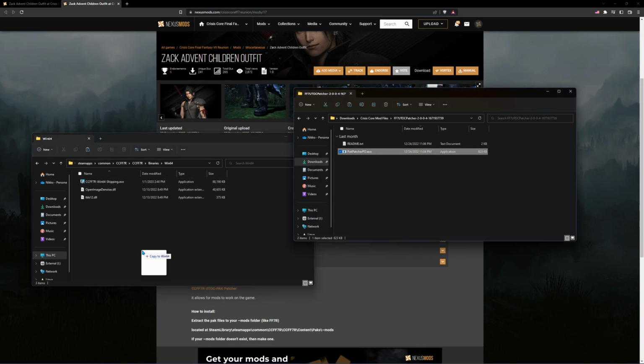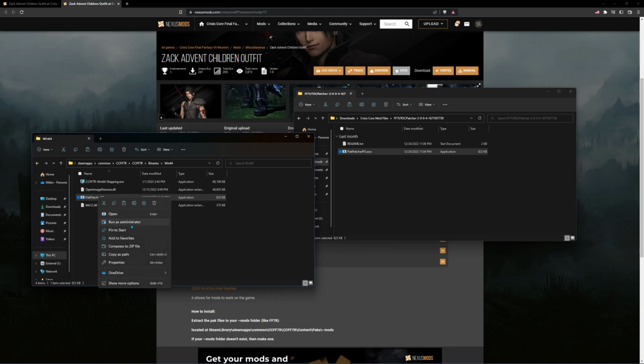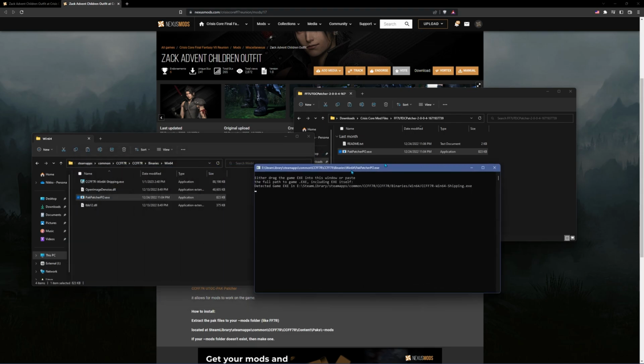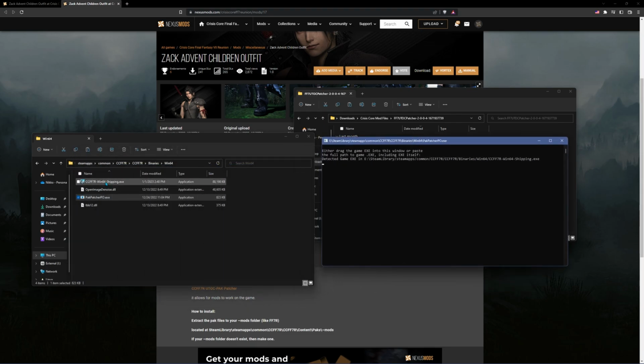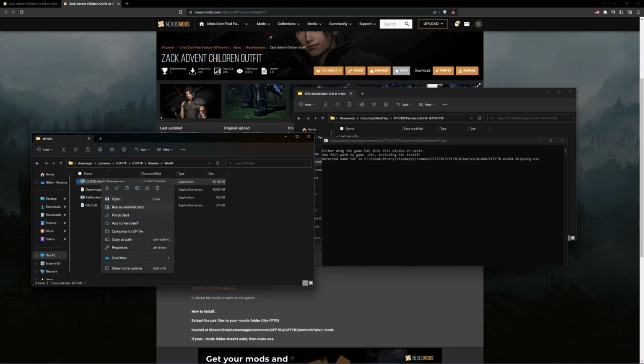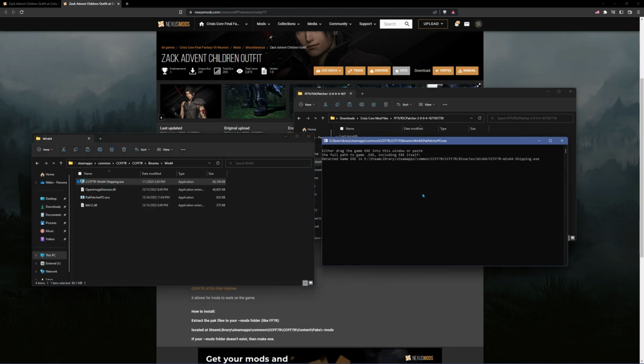Right, so basically you drag the patcher over, you run it as administrator. And then here's the important part. You need to have the actual path to the file. If you're using Windows 11 like I am, you can just right-click the file, copy its path, go right here, paste, enter. That's it. It's done.